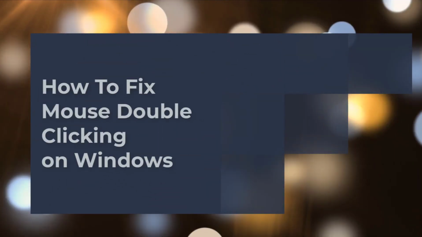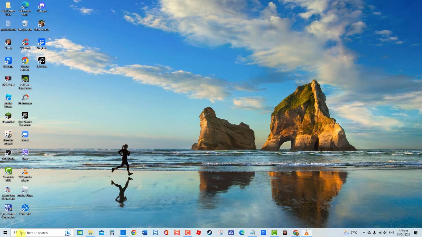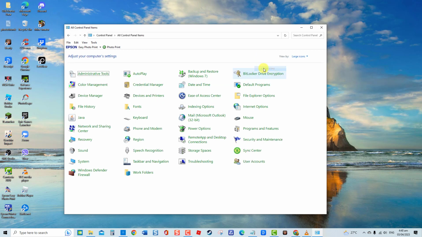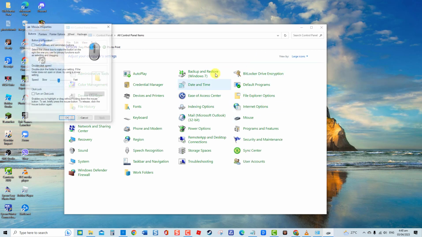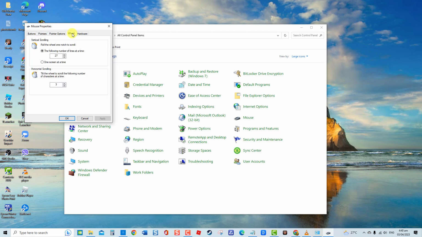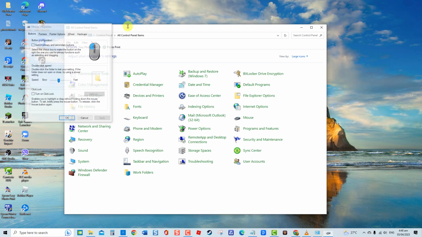How to fix mouse double-clicking on Windows. There have been reports from Windows users that the mouse they are using double clicks instead of the standard single click, and it can be caused by either problems with the hardware, mouse settings, and its drivers. In this video, we will explore all potential troubleshooting solutions to fix the problem and help you get your mouse to properly work again.